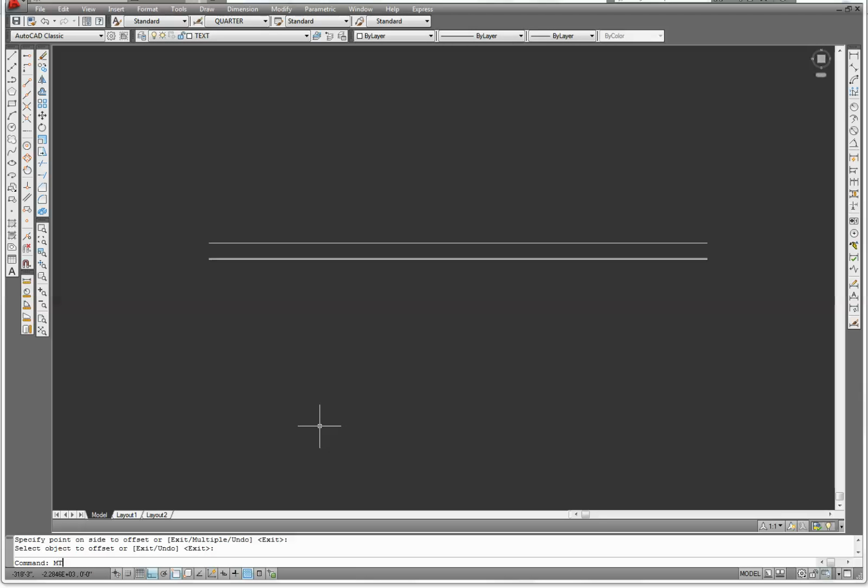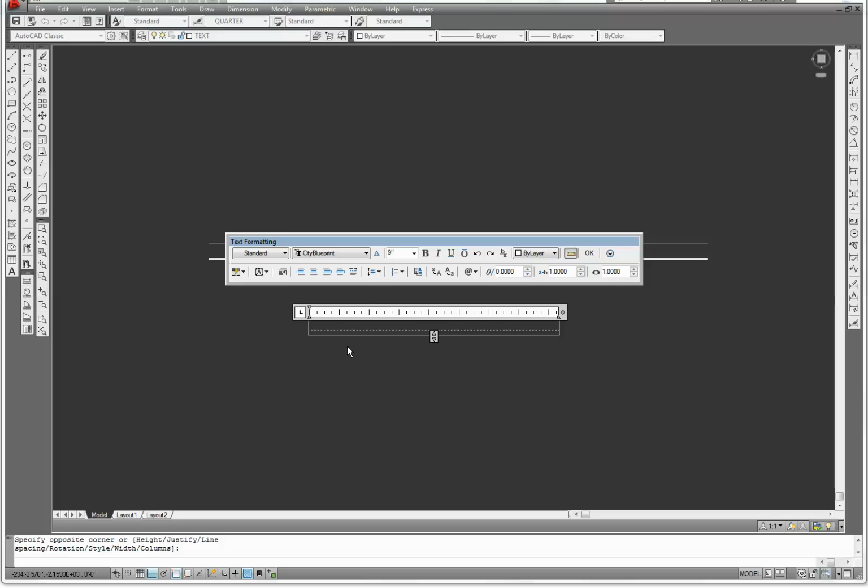Now type MT for mtext, enter, and click twice and open up a dialog box, a text box rather. Now here, select your city. Then you'll see you've got your city blueprint as your font. And in this window, click in the window. You should be able to just click right on it or double click on it, or you can click to the side and scroll across it and let go of the button and type 18, enter. Then hit the bold button.